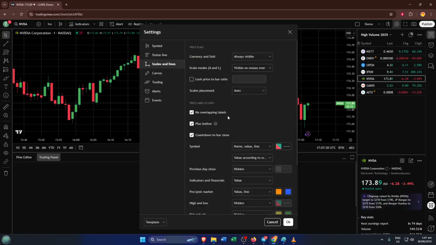Now this window might look a bit busy, but don't worry, each option here just controls how your chart looks and behaves, nothing you can break. Take your time to familiarize yourself with these settings, they're super useful for customizing your setup down the road.